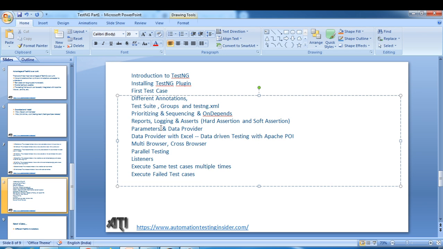We'll talk about reports. We'll see the reports, logging features, and assertion. Till now we haven't used assertion and validation, so we are going to use it in TestNG. We'll talk about parameters, how to pass parameters from the TestNG XML file, and data providers for data driven testing. These are the different features I have listed down, and we'll discuss them one by one going forward.